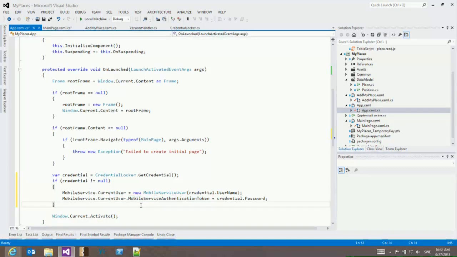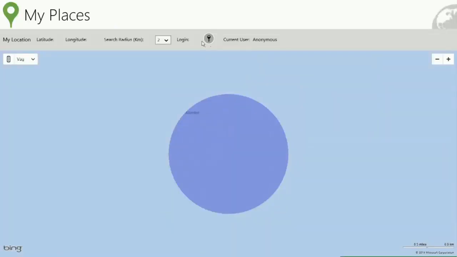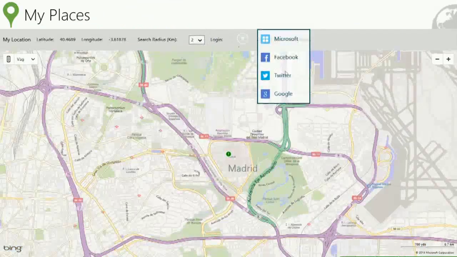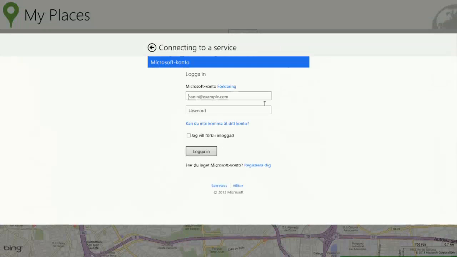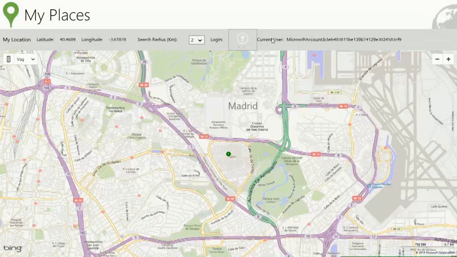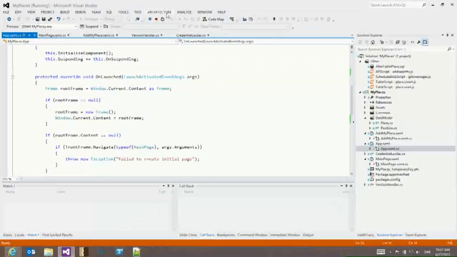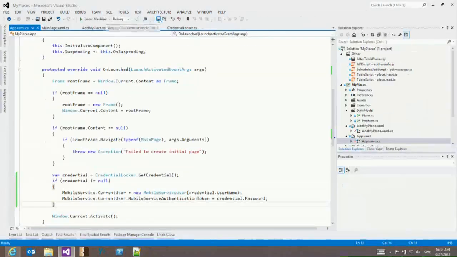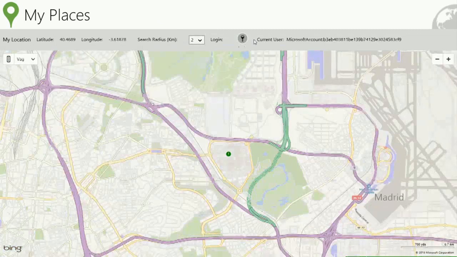So if I start this one again now, so I'm currently anonymous. Let's log on with Microsoft account just to show that it works. And I log in. You can see I'm now logged on with my Microsoft account. Stop this one again and rerun it. And I'm still logged on. So we have cached the credential for this user.